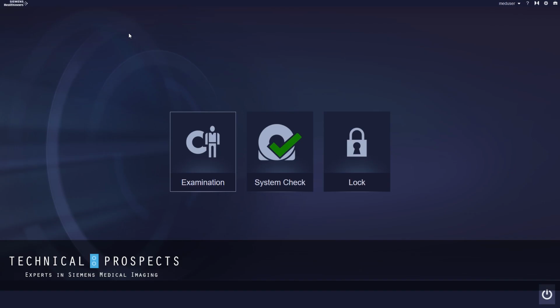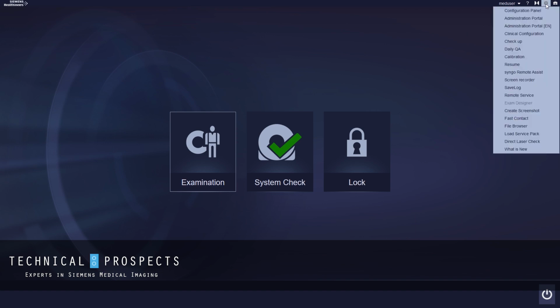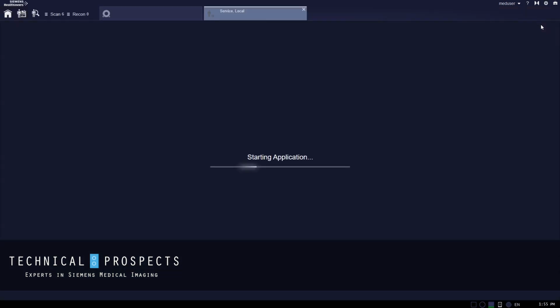To access the admin portal from the home screen of your Syngo Native, you're going to hover over the gear or the cogwheel, and you're going to select Administration Portal EN. This is a new local service page for Syngo Native.